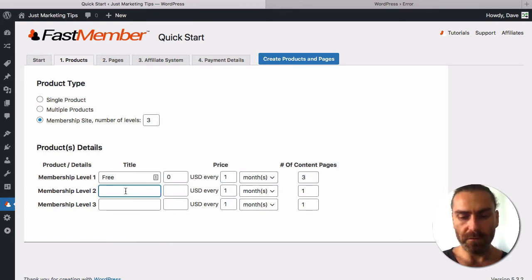And then we want the monthly product. And that was going to be $20 every month. And then the yearly. That's going to be $200 a year, say. Okay, so we'll have 12 pages for that. And we'll leave that at 1 because we're going to add these yearly pages, the pages from the monthly product to the yearly product. So I'll show you how we do that shortly.